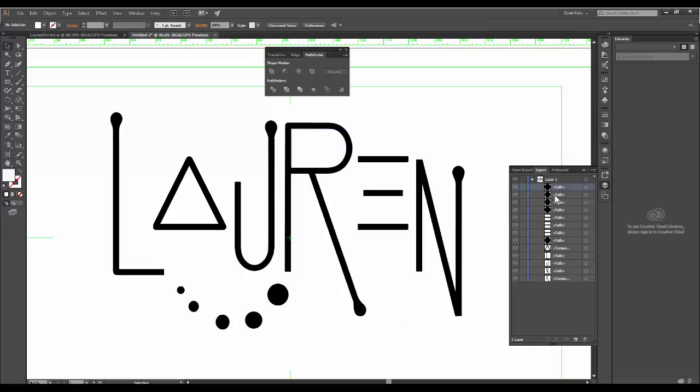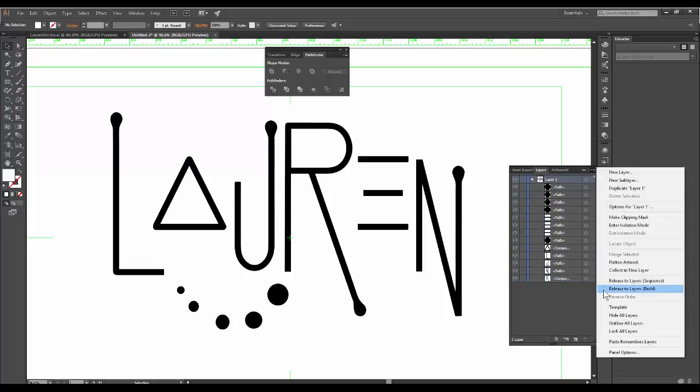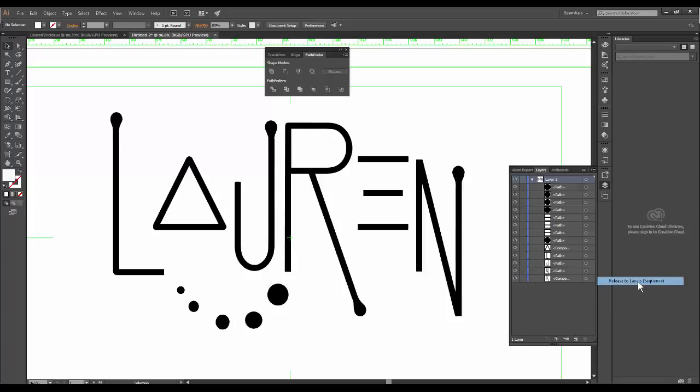So now over here are all my different layers. So I need to take all of these out of this. So I'm going to take layer 1, go to this arrow and say release to layers sequence. And what it does is it makes each one of these an actual layer. Before they were just a group, now they're actual layers. Now I'm going to drag it out of there and delete layer 1.